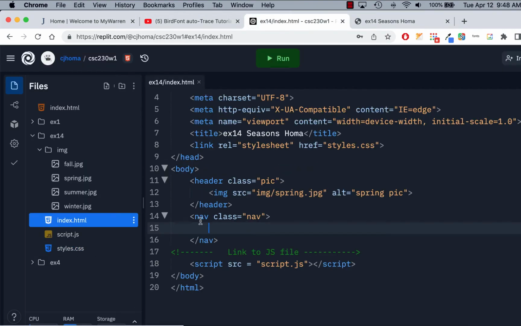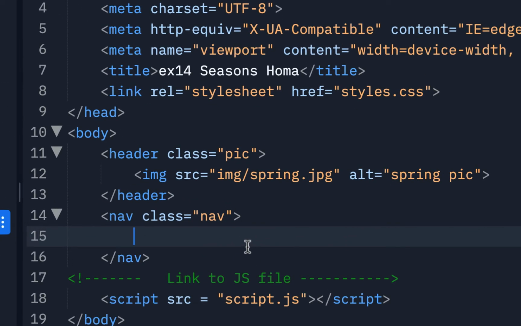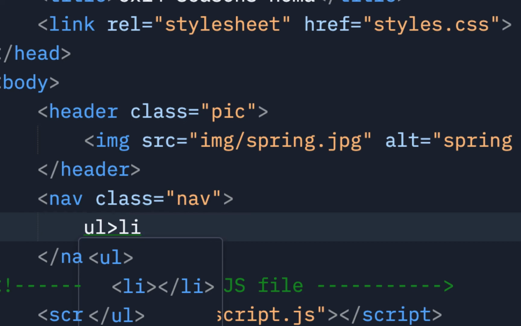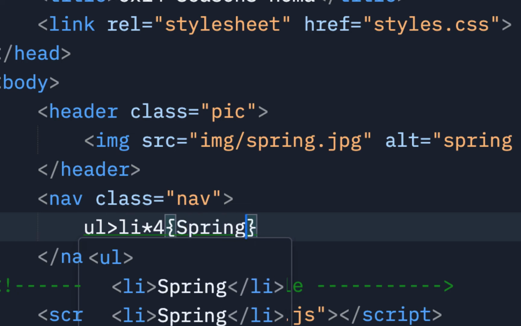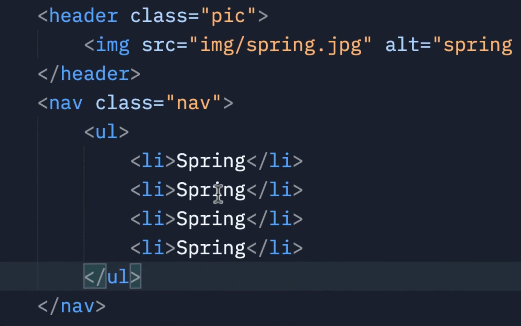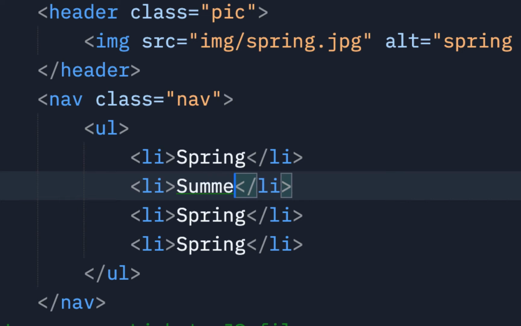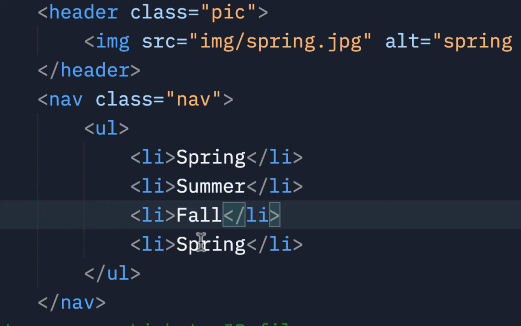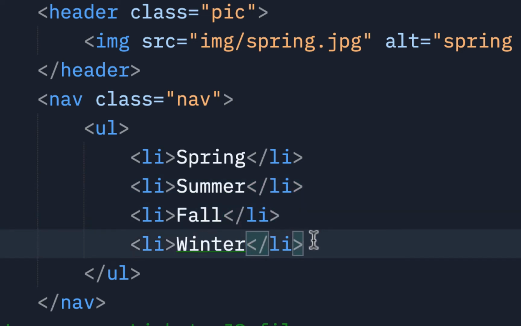If we go in here, and even if we just do an unordered list, we can do UL. Let's do UL LI times 4 because we have 4 seasons. And then in here, we'll just put spring, and then we'll change it each time. So let's see if that works. Let's do tab. And that's good. And I'll make spring, summer, fall, or autumn, and winter. So those are our 4 buttons. Now they should show up as a list inside there.